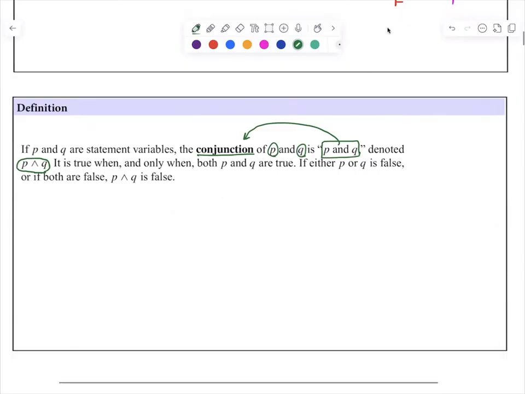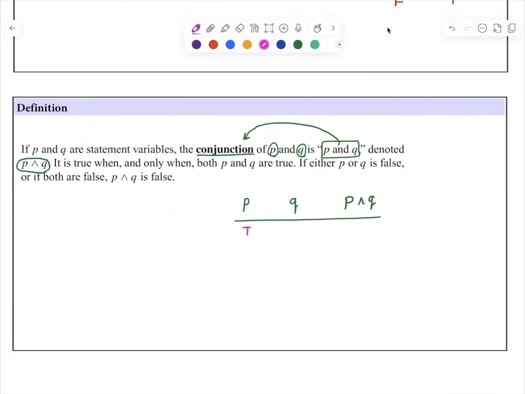So let's see how we can build the truth table for it. The very first statement, P. The second statement, Q. And their conjunction, which is P and Q. Take a look at this. How many combinations do we have? If P is true and Q is true, P and Q is a true statement. This is the very first combination. If P is true and Q is false, based on the definition of conjunction, P and Q must be false.